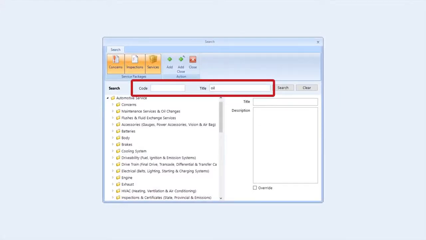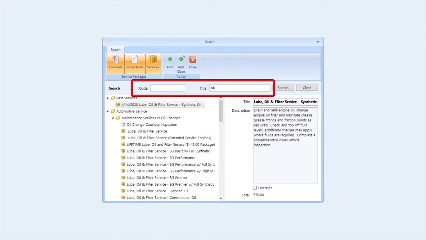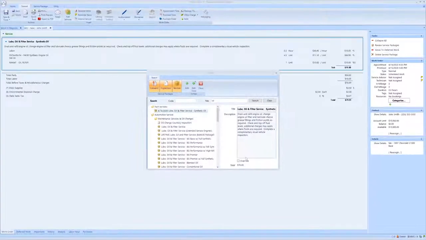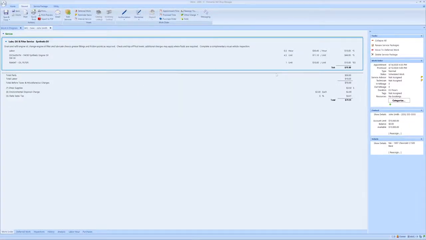In this example, I am searching for oil because the customer wants to add an oil change to the ticket. If you have performed this service on this specific vehicle before, it will pop up as a past service. Not only does it tell you when you performed the service, but it also saves all of the part and labor information. If I double-click the job under the past services folder, it will add all of that information and the job to the ticket.